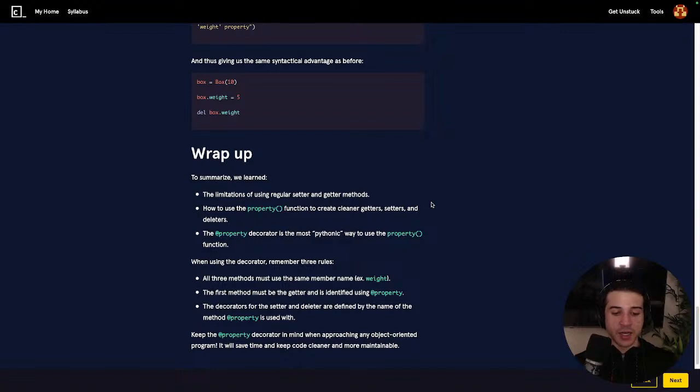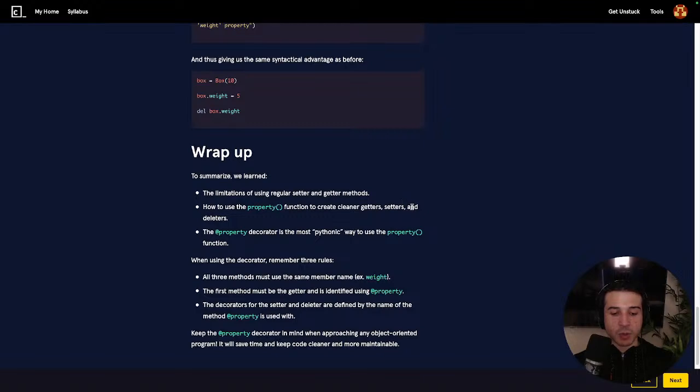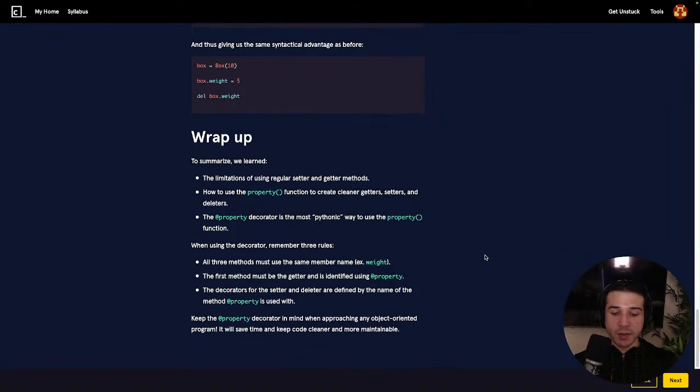Keep the @property decorator in mind when approaching any object-oriented program. It will save time and keep code cleaner and more maintainable.